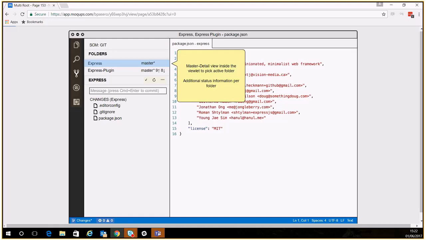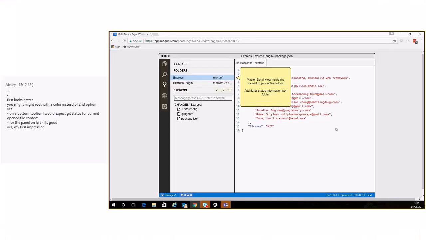Alexei said, on a bottom toolbar, I would expect Git status for current open file context. Okay, so that's an interesting comment. So with that, you mean, Alexei, that right here I have package.json in the Express folder. So you expect the status bar to show me the Git status for that repository? Yeah, I like that too.